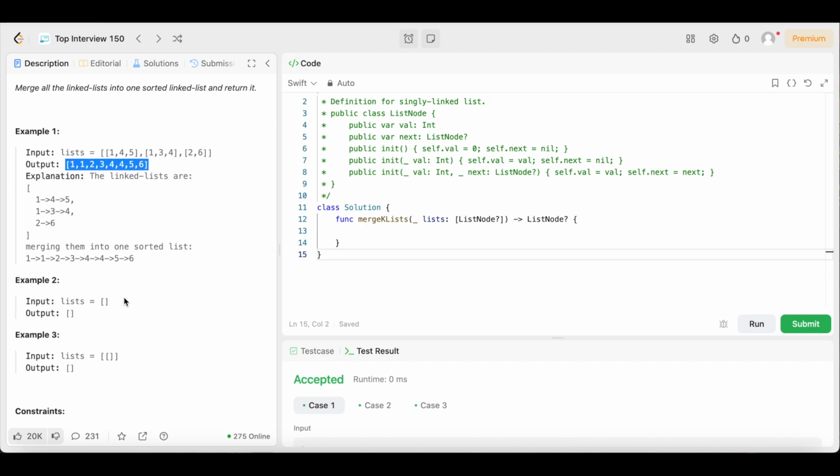So let's look at example 2 and example 3 for real, in case they try to throw some tricks our way. In example 2, the input lists is just a blank array and we return a blank array. Boom. In example 3, it's a blank 2D array, or a blank array with a blank linked list, and we still return a blank array. So as you can see, this is an array inside of another array, but we still just return a single blank array. So we just need to remember that when we're creating our output.